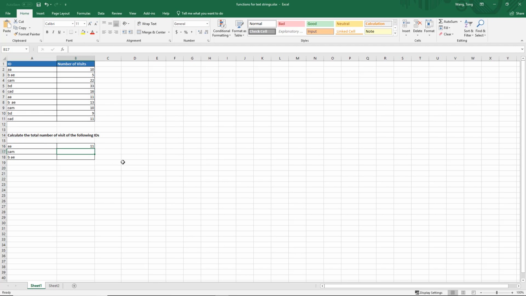Okay. And then you can see that this sum here only included this entry, the 11 visits, right? But not the first one. And we can try to do that for these other two IDs. Let me fix the reference here, and then we can.